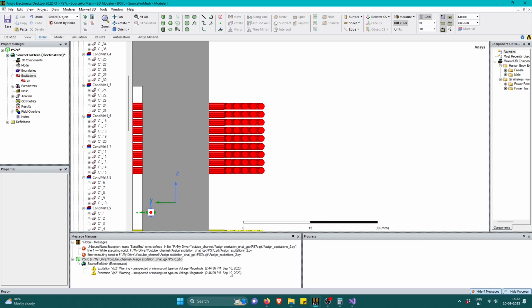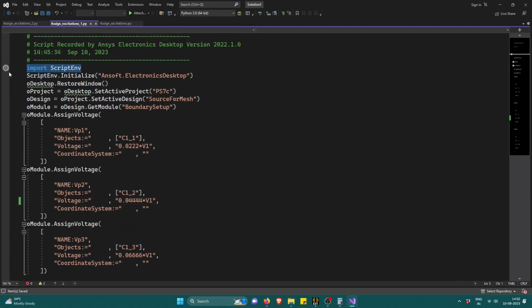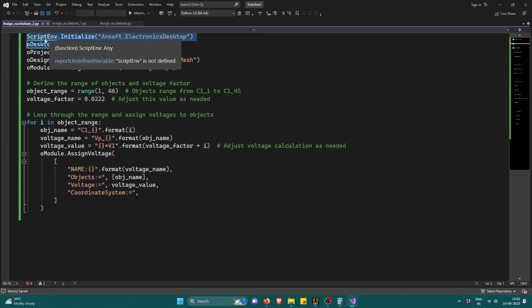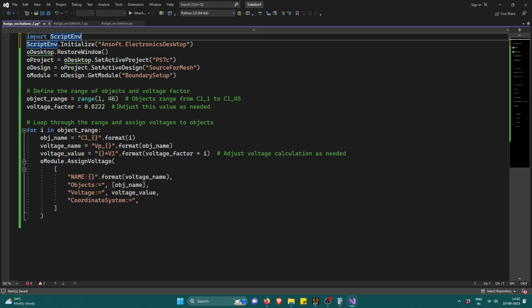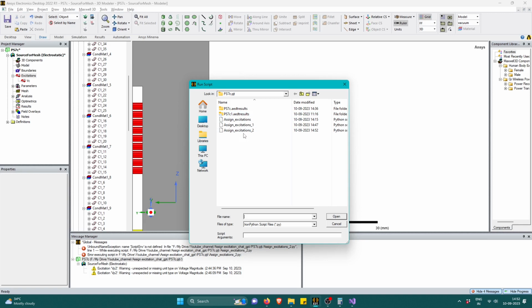There is some issue with it. Script environment is not defined. Okay, we have to start with this import script environment, because the same script is using this script environment to initialize, but it is not defined here. So every script should start with this line. Now let's start again. Tools, run script, assign excitation underscore two, open.